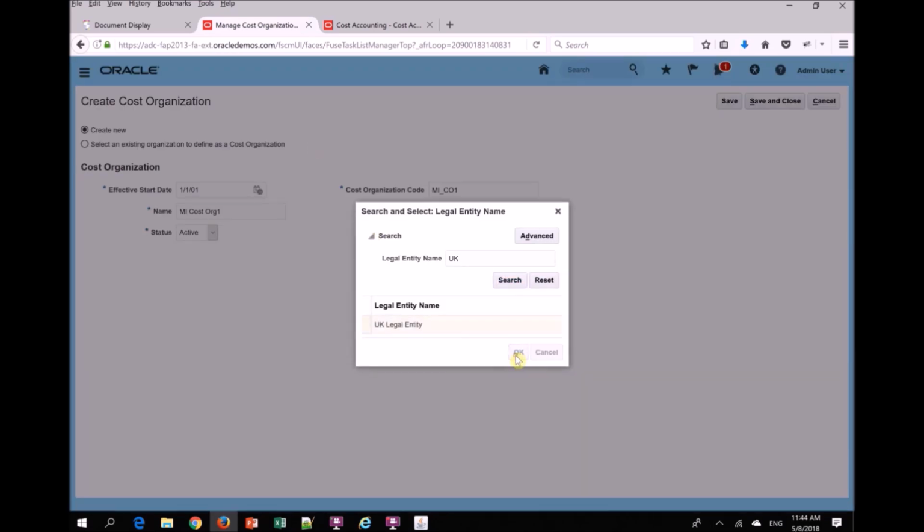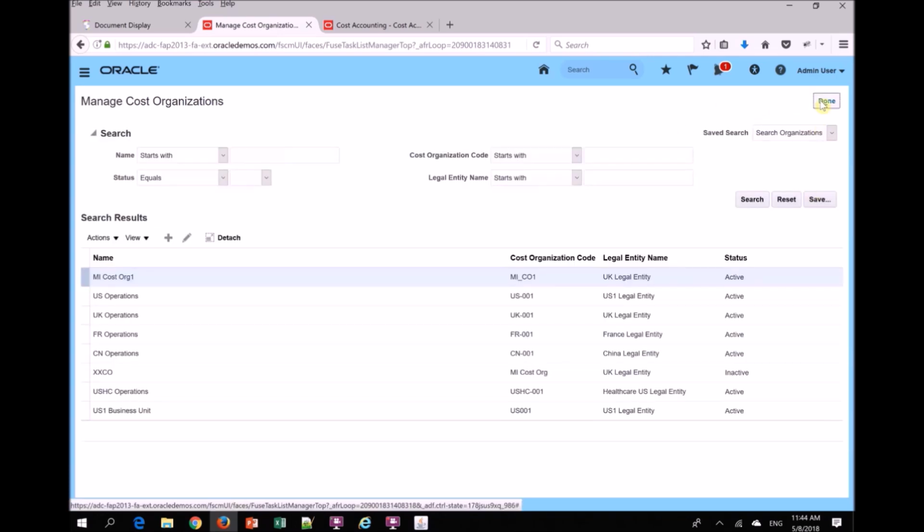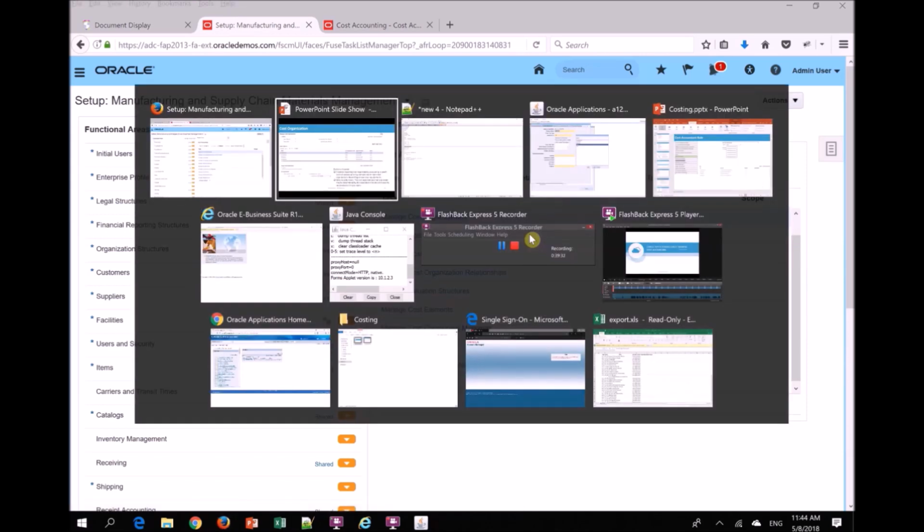Yeah, UK legal entity, and select the status as active, and then save and close, and then click on done. So what we have done till now, we have created a cost book and we have created a cost organization. So next is to create the relationship between the cost book and cost organizations and various inventory organizations, and also we need to make sure that we have the data access for users. But let me go to the presentation first.